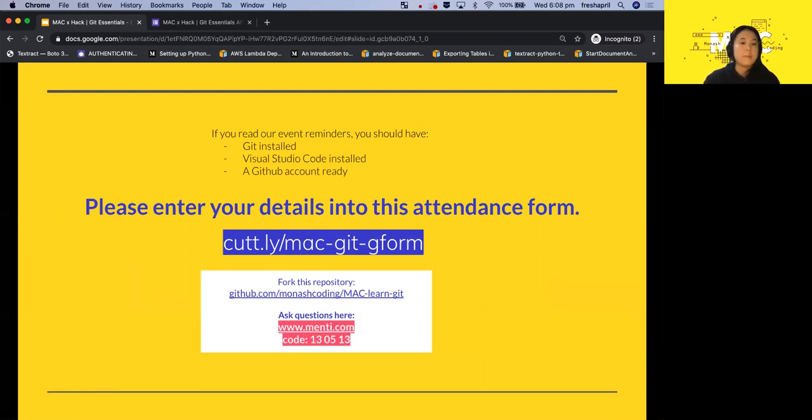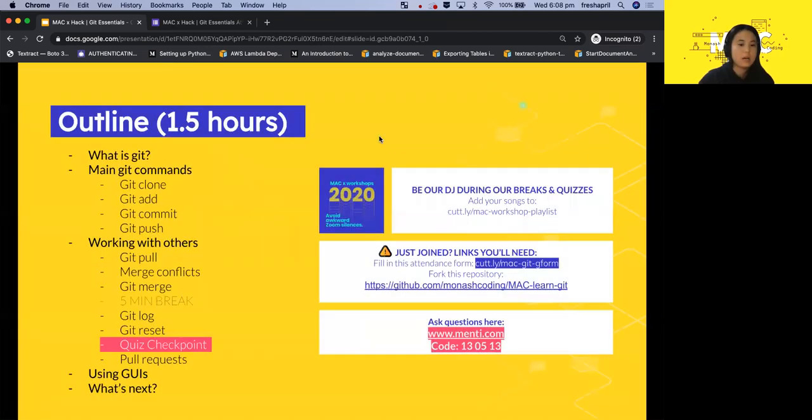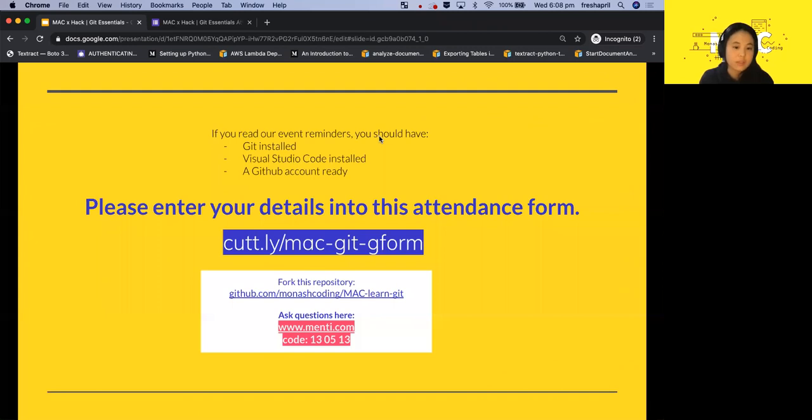Also, you should have a GitHub account ready. Everything that we do will be using GitHub. There's also other stuff like GitLab and Bitbucket, but today we're going to be using GitHub, and you will learn the difference between Git and GitHub later, but basically they're not the same thing. Don't treat them as the same thing.